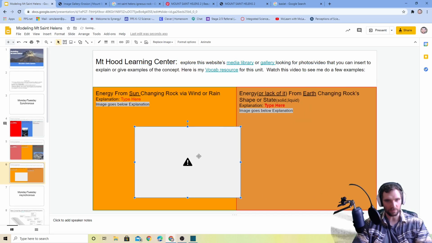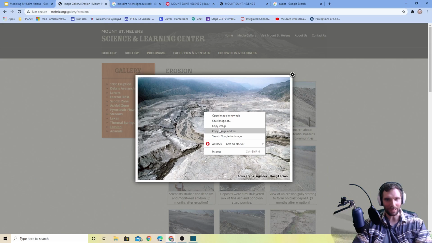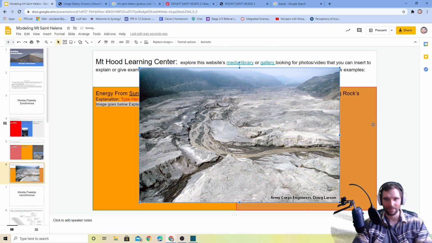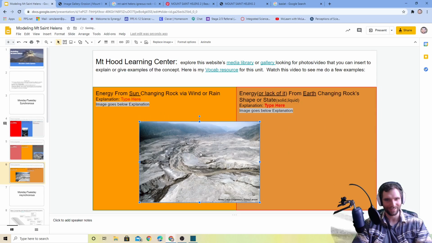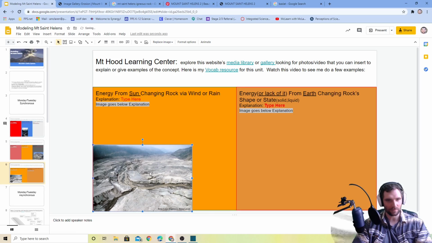Resize it. Whoa, that was weird. What happened there? Copy, paste. Super weird. I've not seen that before. Okay, so we got our image. Probably gonna need to make that a little smaller.